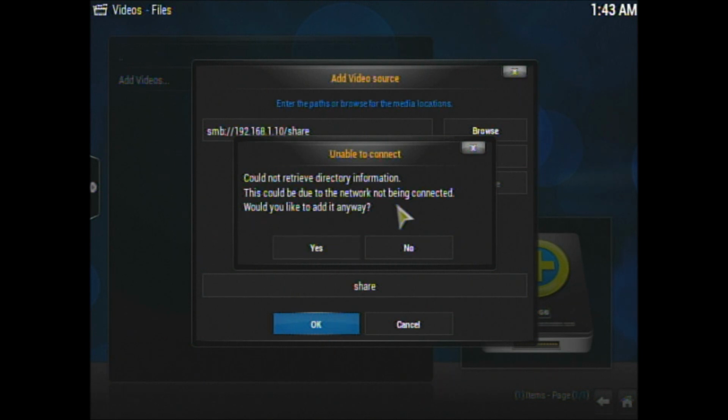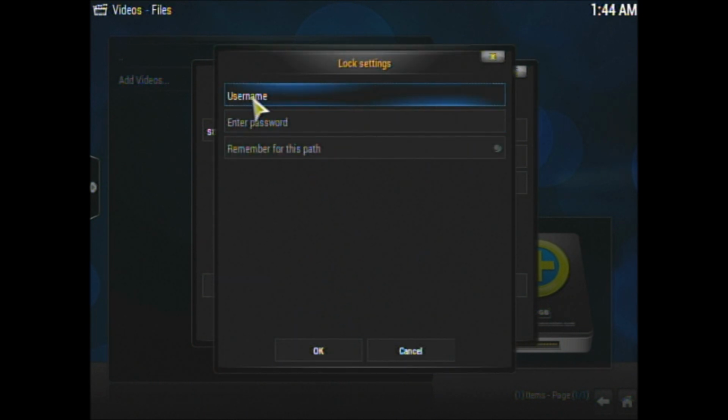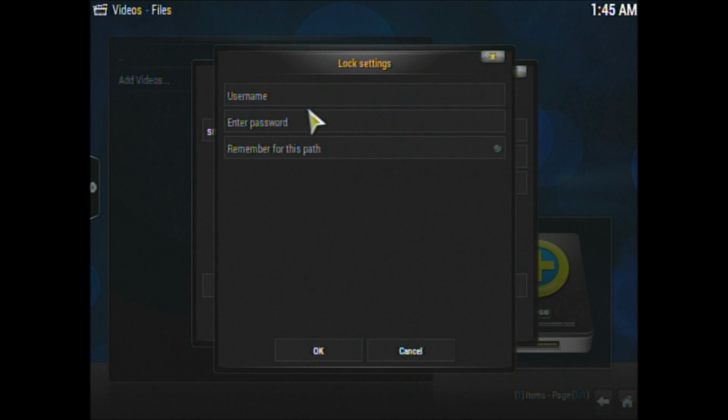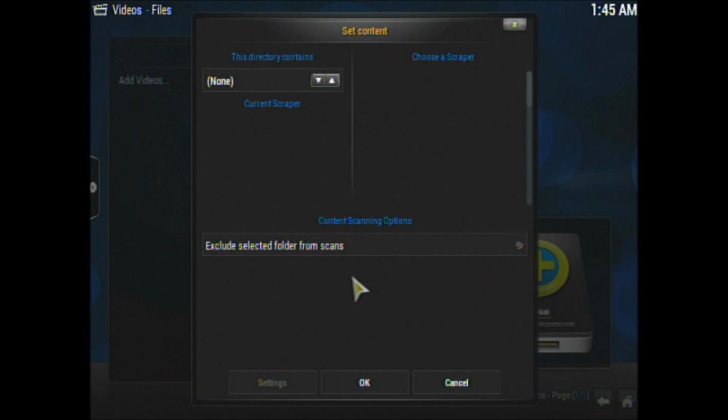Oh, we could not connect to the network. Would you like to add it anyway? No, I think we're going to have to actually enter our username and password. So I'm going to enter my username, and I'm going to go ahead and enter this stuff in. Okay, I've entered my username and password. I hit OK again. Okay, there it goes. I entered the username and password for one of my local accounts on there.